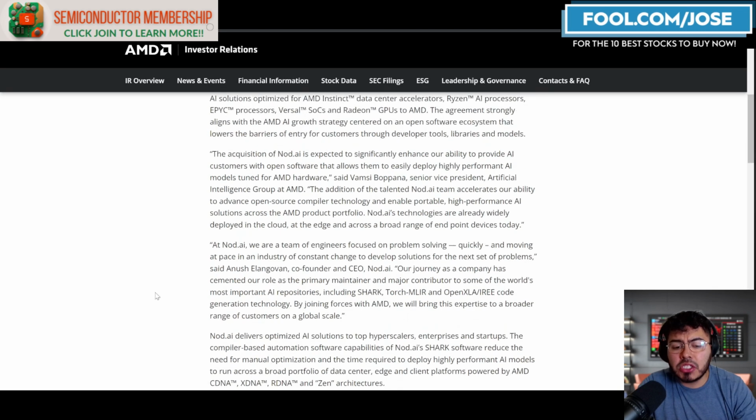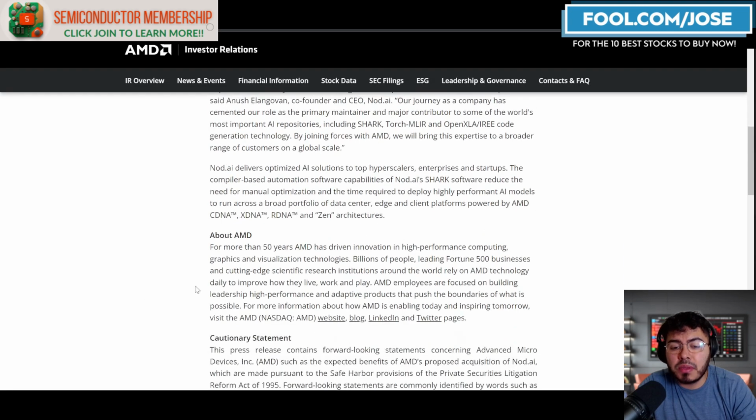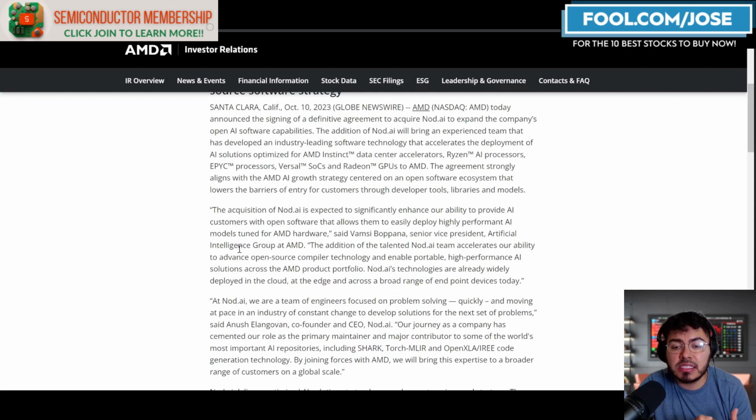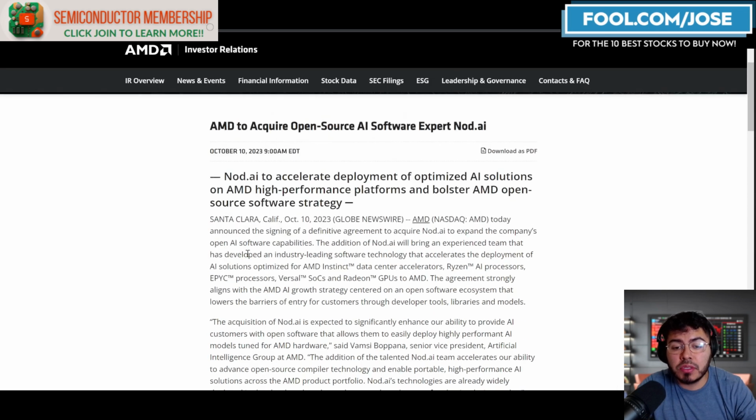So they didn't really mention the overall price. I'm guessing this is going to be a very, very small acquisition. The biggest thing is probably going to be the talent and being able to synergize the two teams and grab the information from this open source AI software company and bring it to the engineering and hardware side as well.